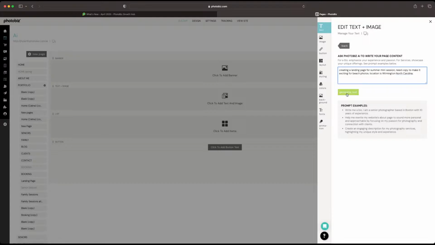And what we're going to do is we're going to ask it after that to generate text. So you can see we have prompt examples here. Write me a bio. I'm a senior photographer based in this location. Help me rewrite my website about page to sound more personal and approachable by focusing on my passions of photography and connections and clients. Create an engaging description of my photography services. Highlight my unique style and experience.